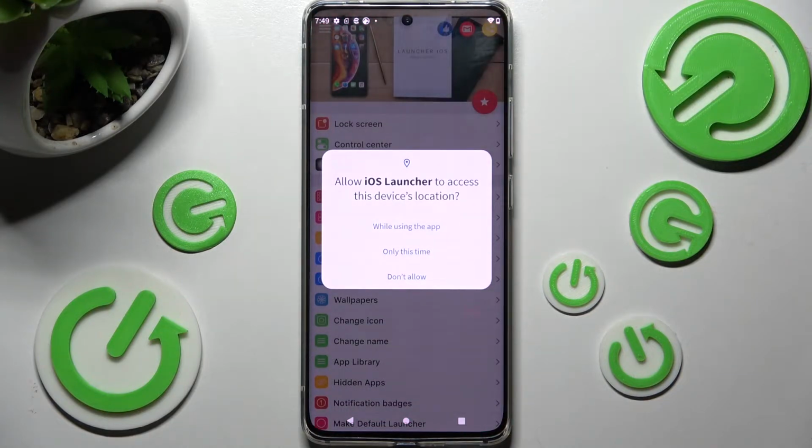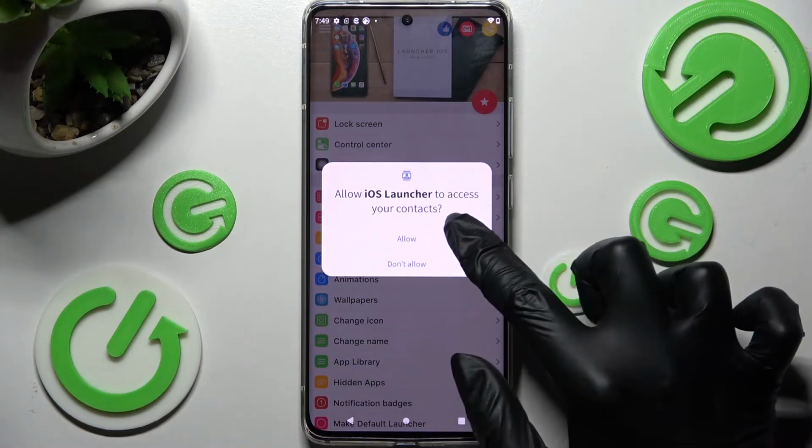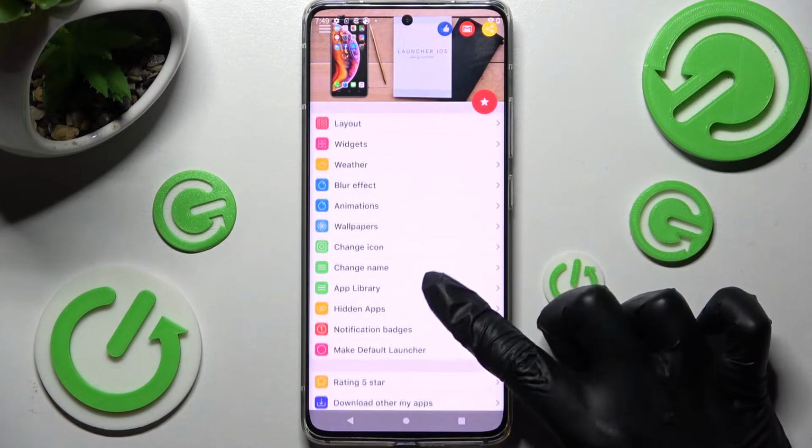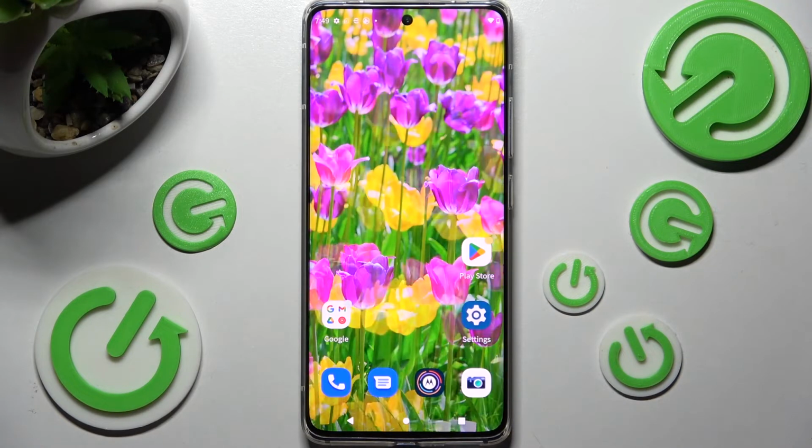When they do, you need to choose while using the app and allow in all of them. Then swipe up and click on Home button.